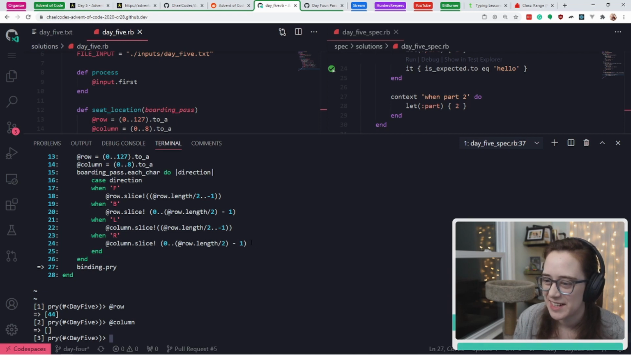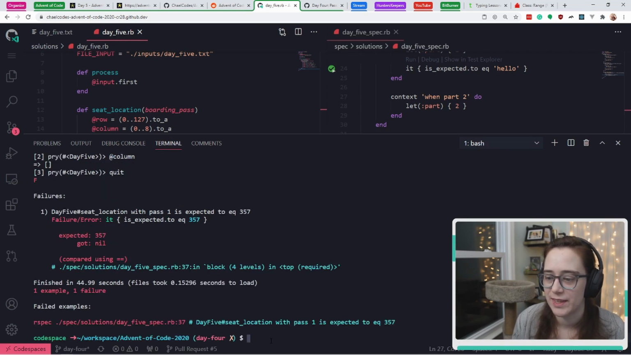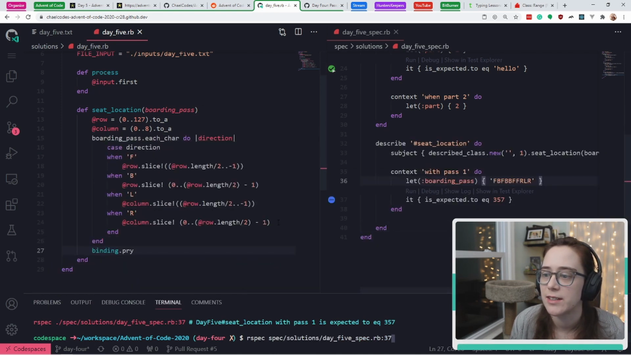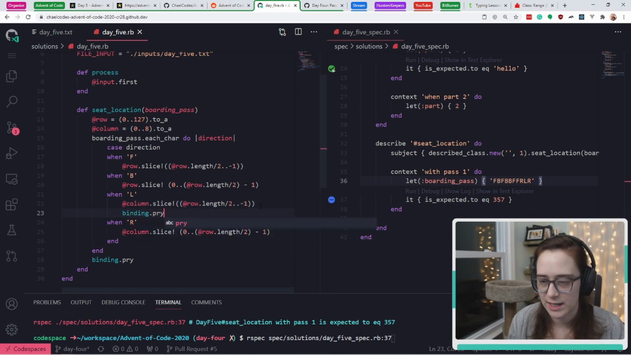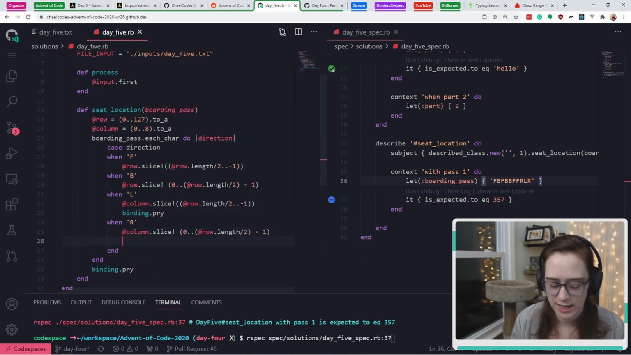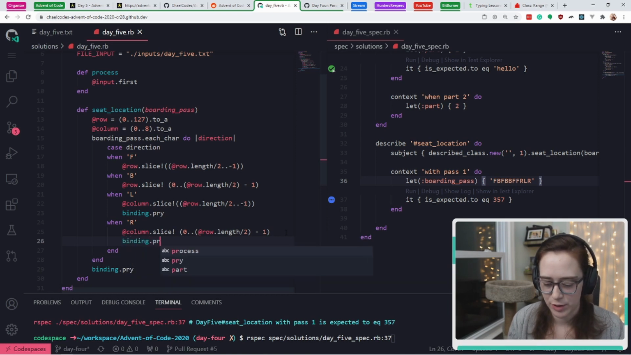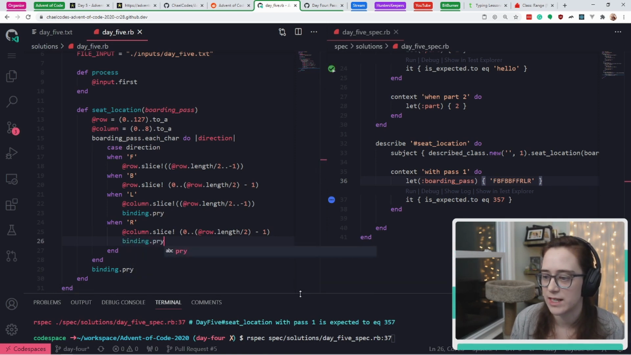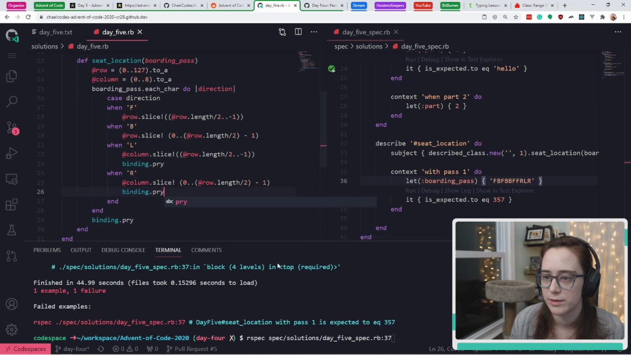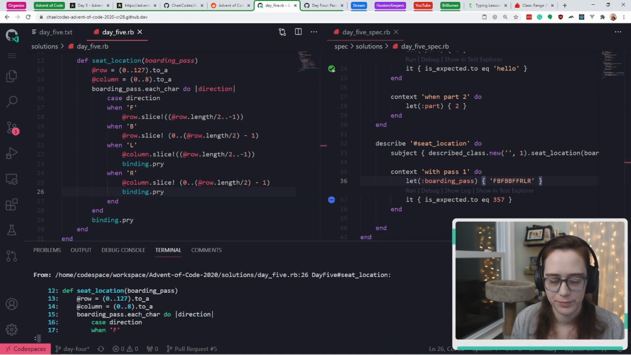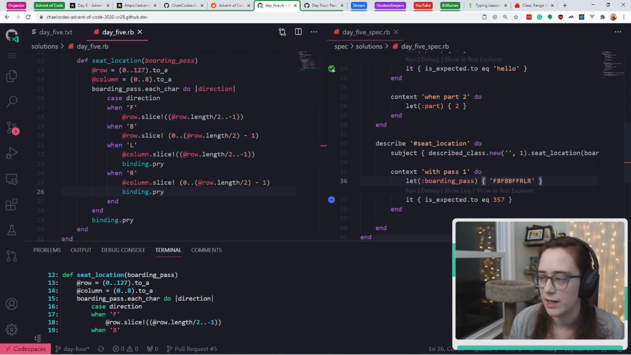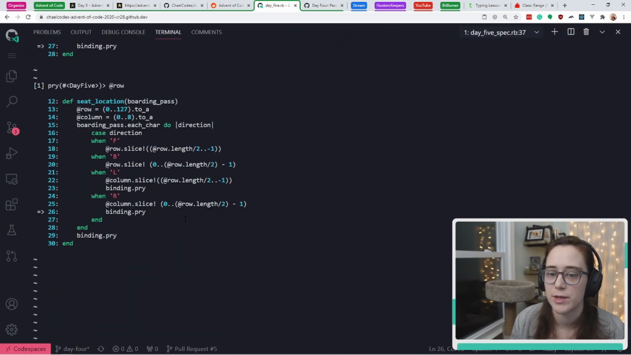Okay. If this is going to be a problem. Yeah, I know. You're very upset. I understand that. I'll do the same thing I did for the first form, where I put a binding.pry here, and I put a binding.pry here, and I confirm that it did what I expected it to do. Let's see. 37. If this is here, I'm just going to pull this up.